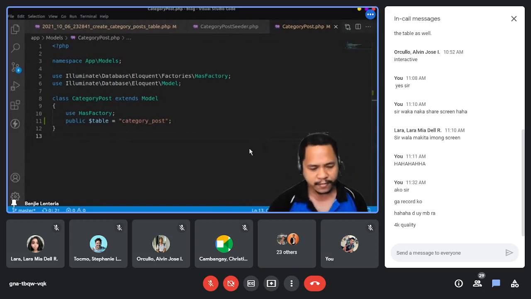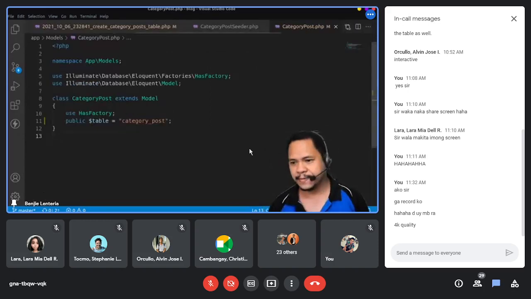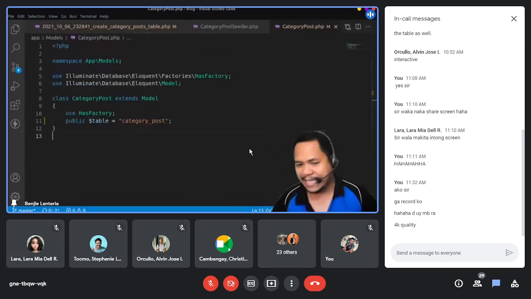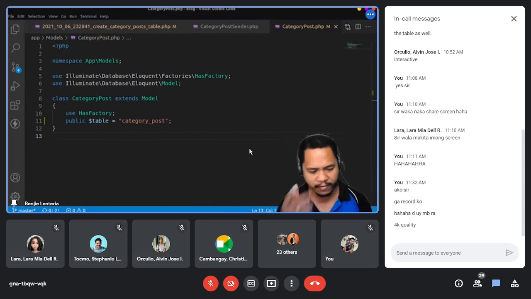Now, why do we need eager loading? When you say eager loading, we are going to load the data right there and then. In Laravel, ang iyang default is lazy loading. I-load lang niya when the time nga gamito niya. What do I mean by this?